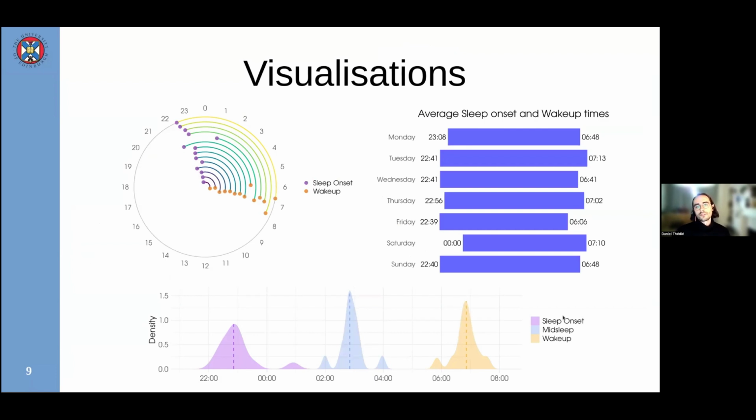This is an example of a few of the visualizations that can be produced by the app. For example, these are 3 different visualizations around measuring the times at sleep onset, wake up, and mid-sleep, including grouping by day of the week, or it's also possible to group by working day versus non-working day.